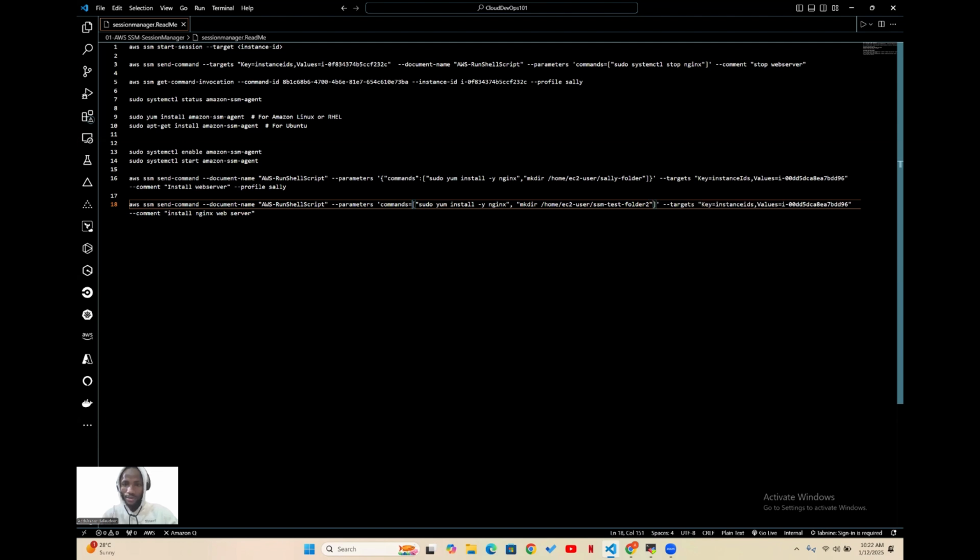So if you look at this command, aws ssm send-command, the document name, AWS-RunShellScript, is just allowing you to run a shell command. Then we pass in the parameter, which is the command we want to run: sudo yum install to install an Nginx web server, and also to create a folder. And then we specified our instance ID right here and also put a comment.